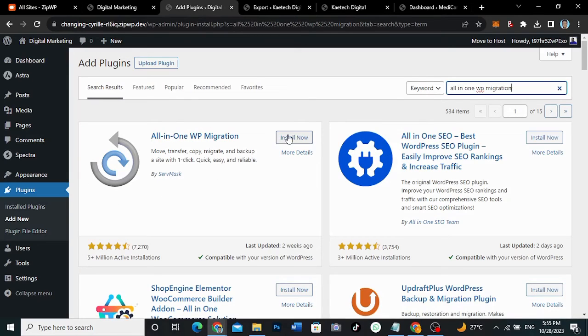Just click on it and click on install to install the plugin. Now we're going to migrate this particular website that we created to a different environment which we have control over. Okay, so we're going to click on activate to activate it.